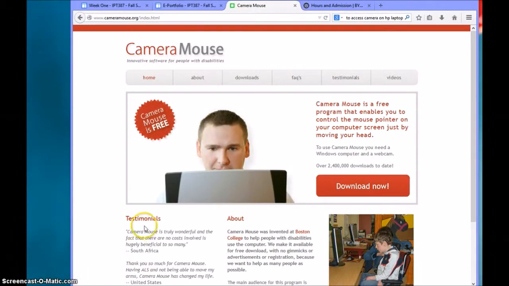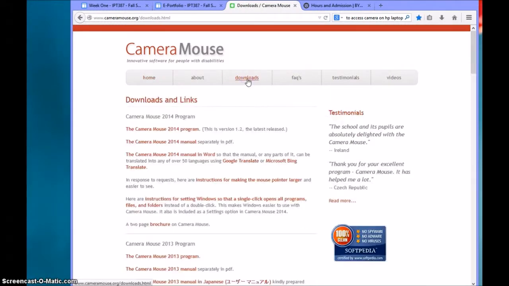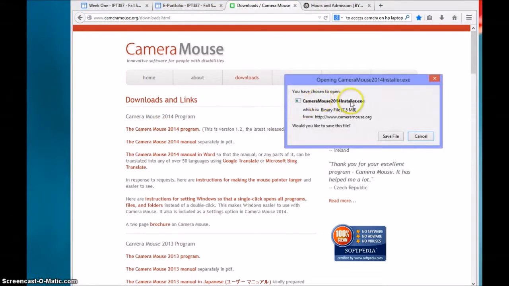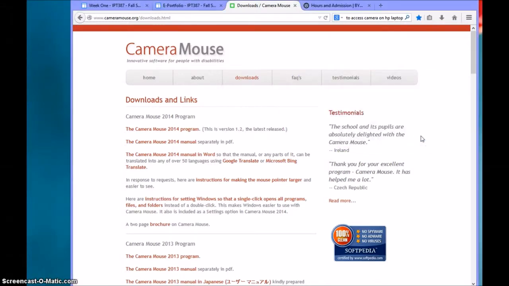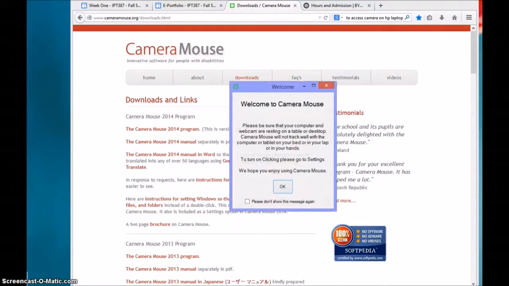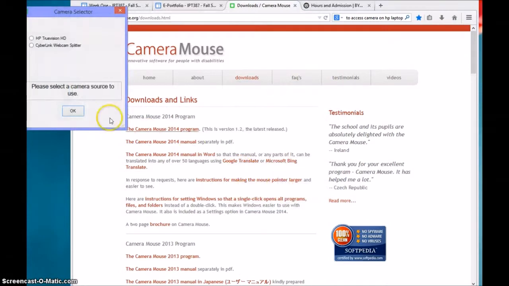So come to Camera Mouse here and click on Downloads, and you just follow the directions for downloading it onto your computer. And I've already done that, so I'm just going to click cancel. Once it installs on your computer, it puts an icon on your desktop. So you just double click on that and it'll come up and welcome you to Camera Mouse. You just click OK. And it says choose a camera. So you come up and choose a camera, click OK.